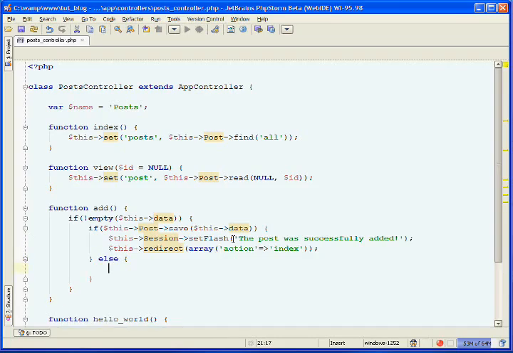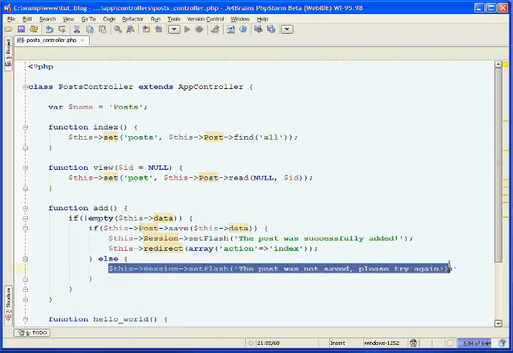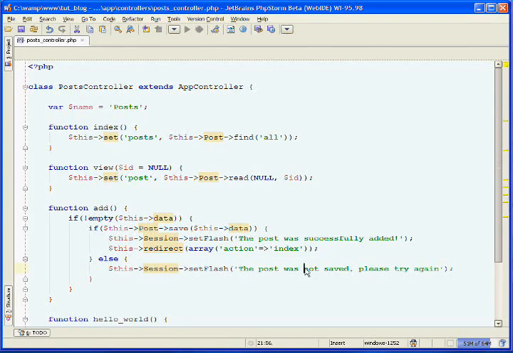And now we want to provide an else clause here in case the save was unsuccessful. In the event that something went wrong and it was not able to be saved, we'll want to give them a different message. So we'll use the session component's setFlash method again, and we'll send them a message of the post was not saved. Please try again. And this will re-render the form, tell them of the error saying the post was not saved, and they can fill the form back out and submit it again.